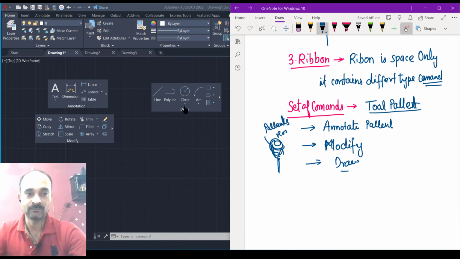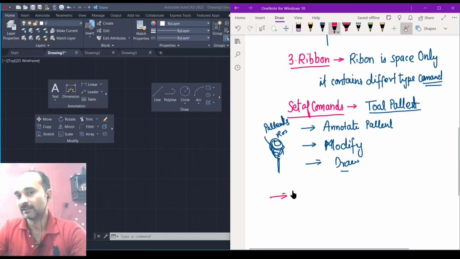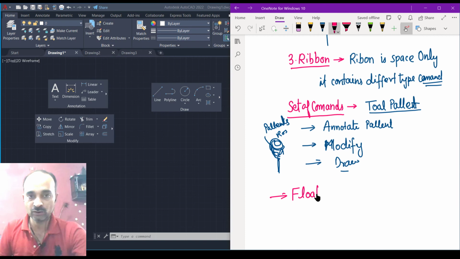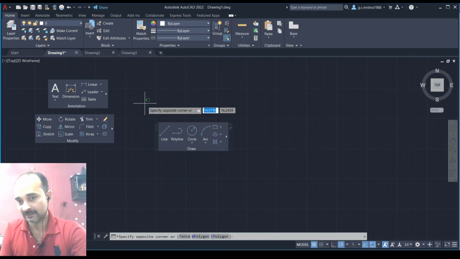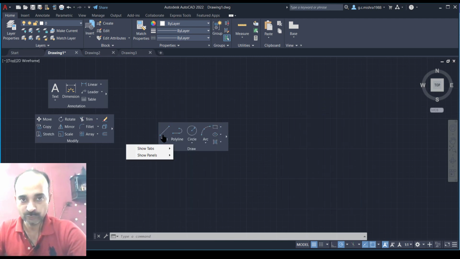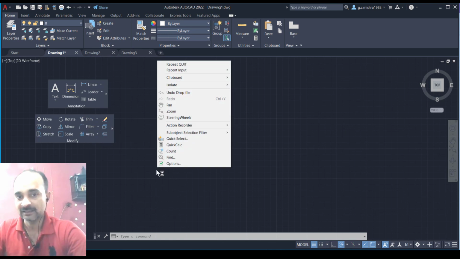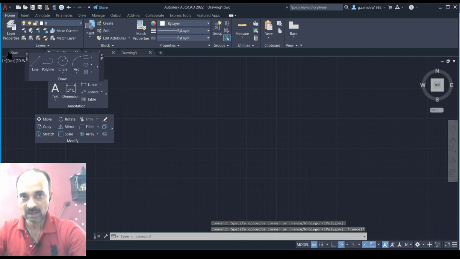You can drag and drop them at any place. Use draw. This is called floating. If your tool is floating inside the black area, then you have two types of views. One is floating. Floating means your tool palette is floating inside the black area. That is called workspace. In this position, you can see that your draw tool palette is floating inside the black area. That is called floating view.